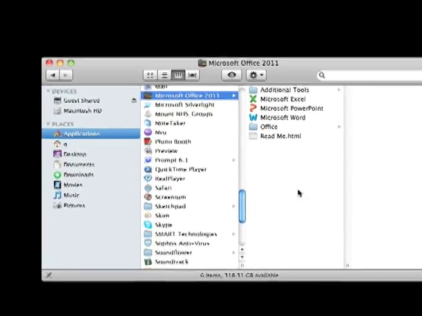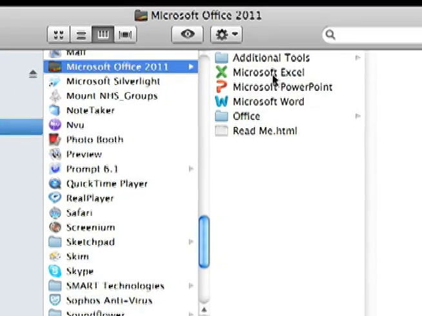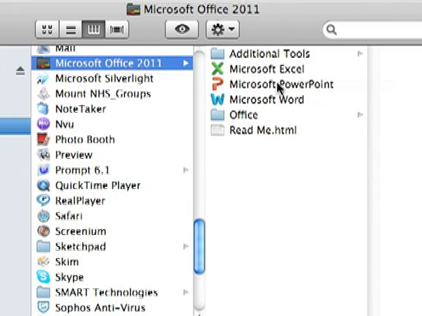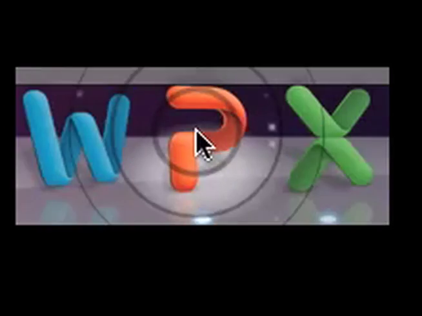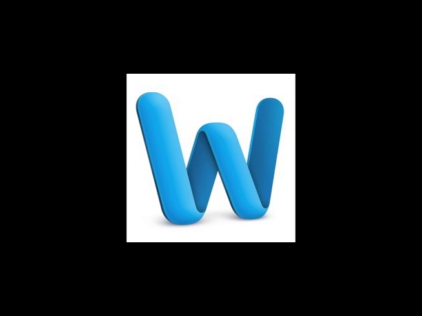Microsoft Office consists of the following programs: Word, PowerPoint, and Excel. The first time you open each of these programs on any given computer, there is a minimal amount of setup required. I will be showing this setup in Word.